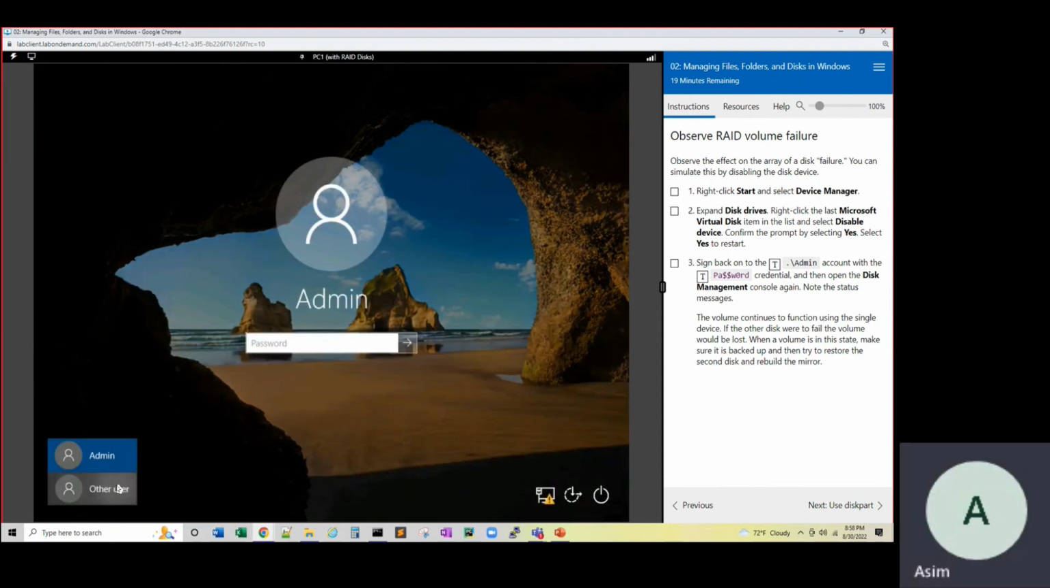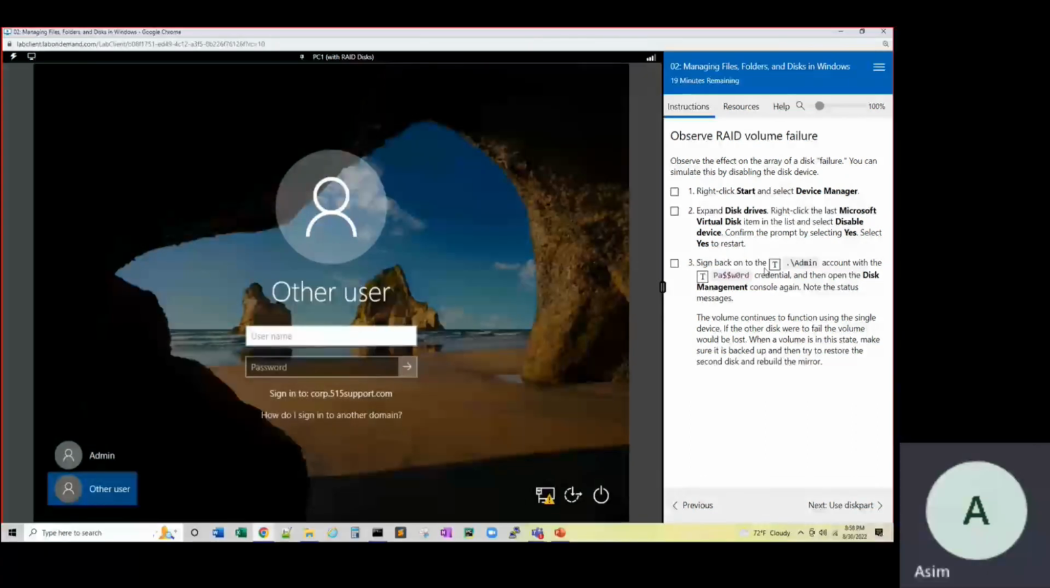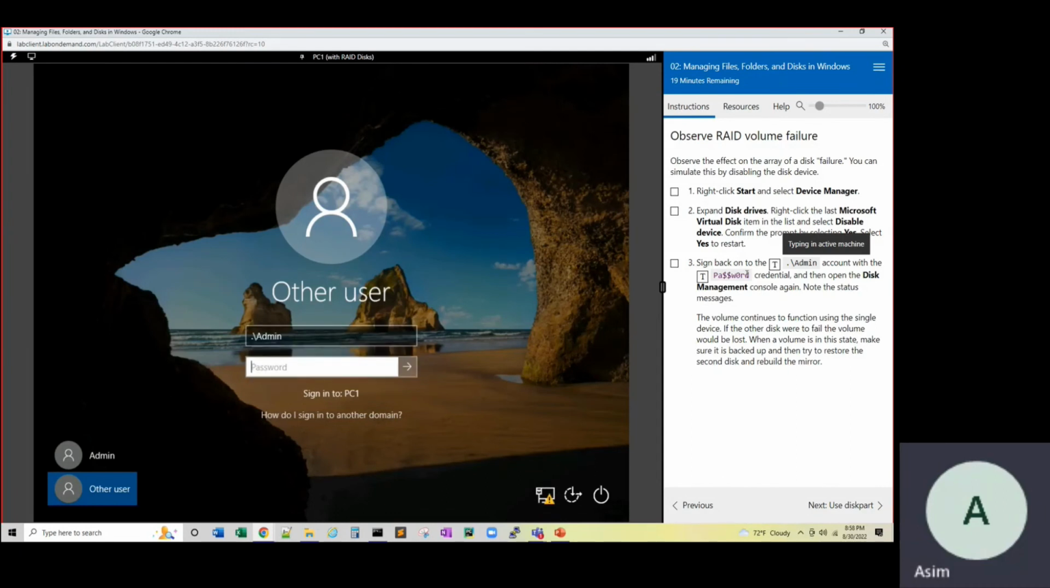Okay, and now I'm back in. The computer has restarted, so we're going to log back in. Username, password. That's step number 3. Log in.